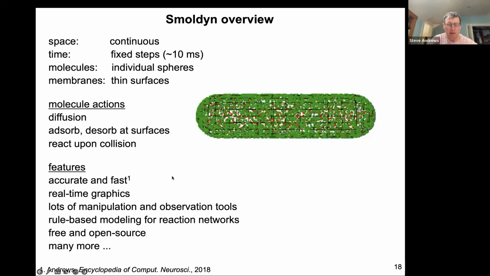So here's a quick summary of what it does. Continuous space, fixed time steps. Molecules are spheres or points, either way, and membranes are thin surfaces. Molecules conceptually are very simple. They can diffuse, they adsorb or desorb at surfaces, and they react upon collision.